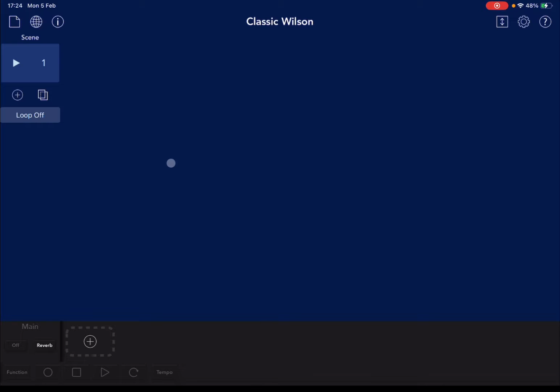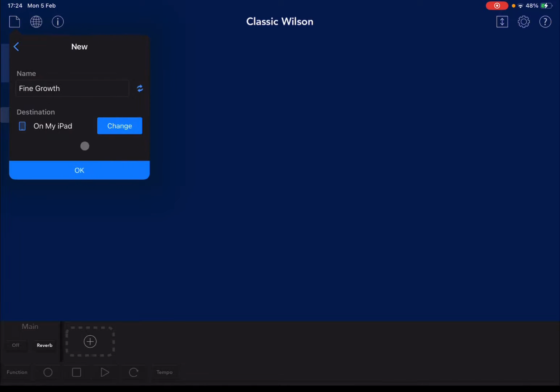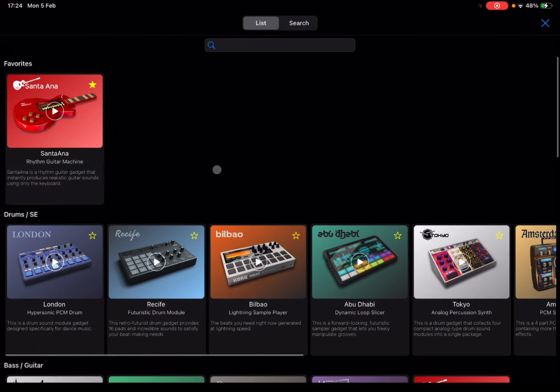So, we are inside KORG Gadget. We go up here on this icon, click on it, select New, and then click OK. So we create a new project. As you know, creating a new project gives you this screen where you can select a gadget. So we just select this first one, London. It's really heavily used, at least by myself and a lot of other users.